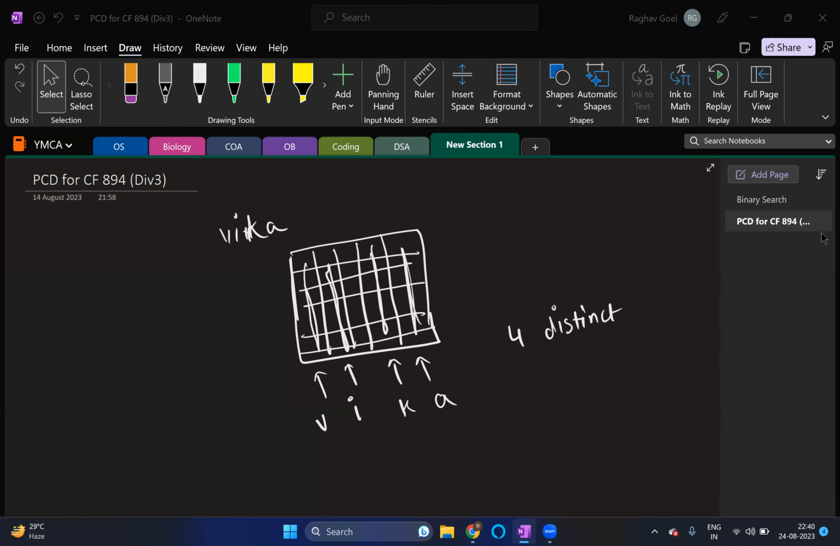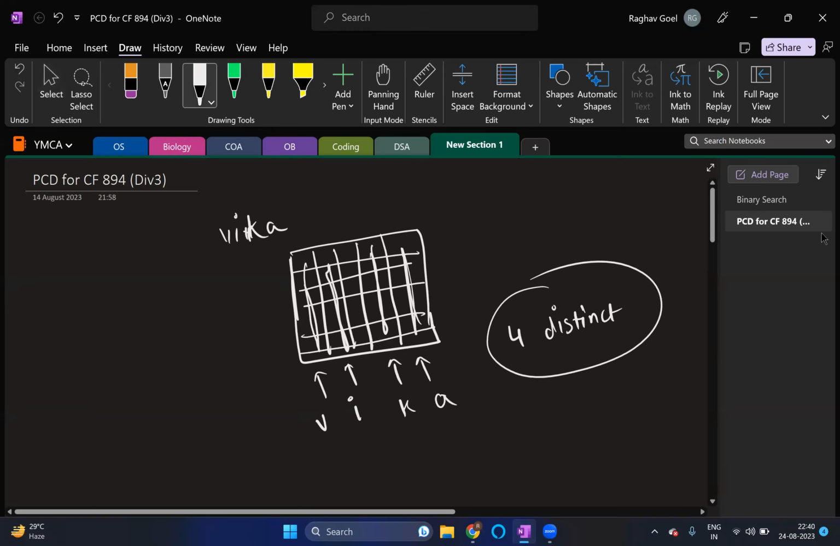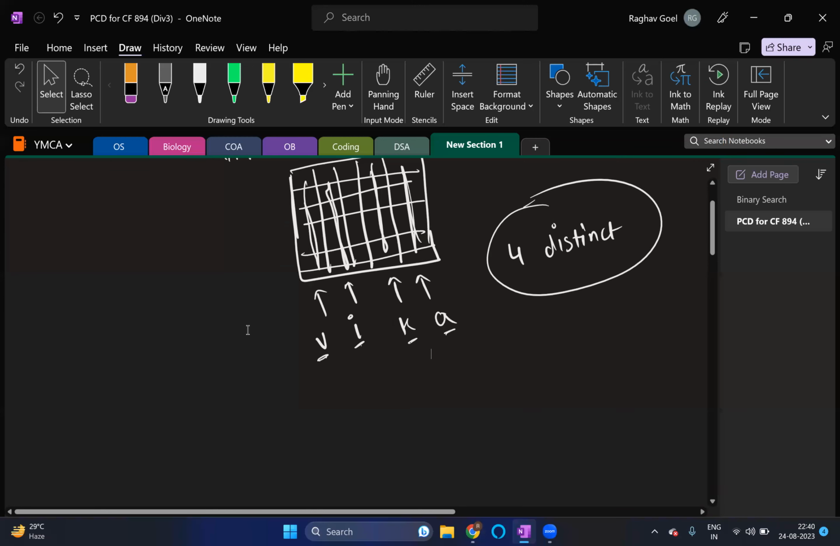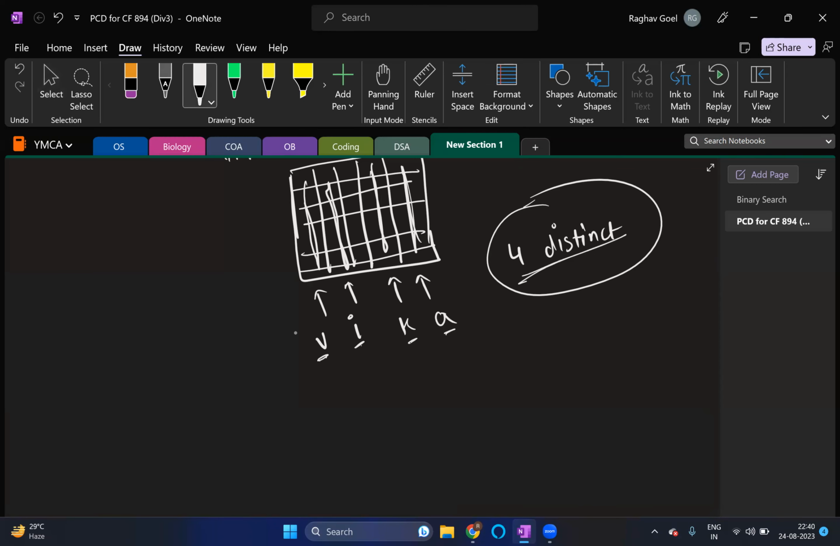So, not necessarily first, second, third, fourth. These four columns can be any of them, but among the four chosen columns, the first one should have V, the second one should have I, the third one should have K, and the fourth one should have A. Raghav asks whether there should be only four columns, or there can be any number of columns. The chosen columns should be four only, because the name consists of only four characters.